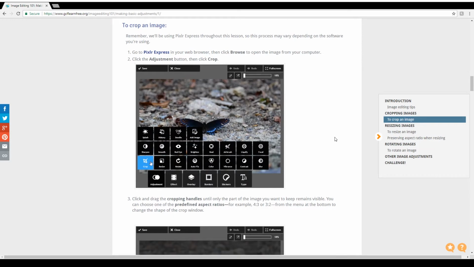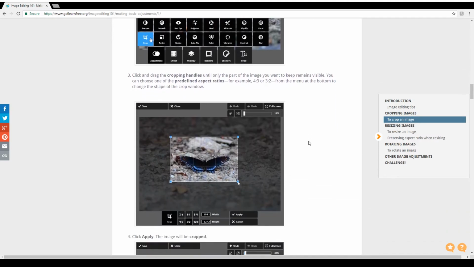To crop an image, we're going to use Pixlr Express. You can click on the adjustment button. Your screen will look like this. And here's the crop icon. You see it has all the different things here: overlay, color, autofix, which automatically enhances the picture. But here we want to crop. So you press the crop button. Again, we talked about what the crop button icon looks like.